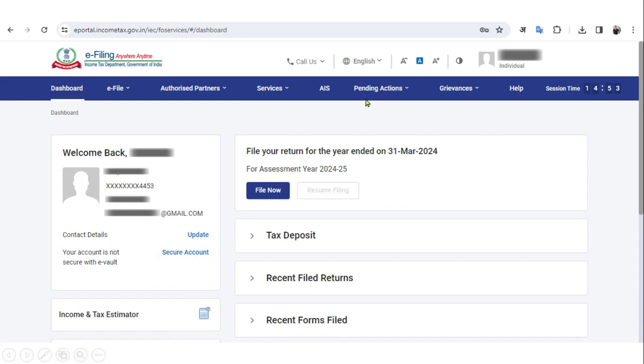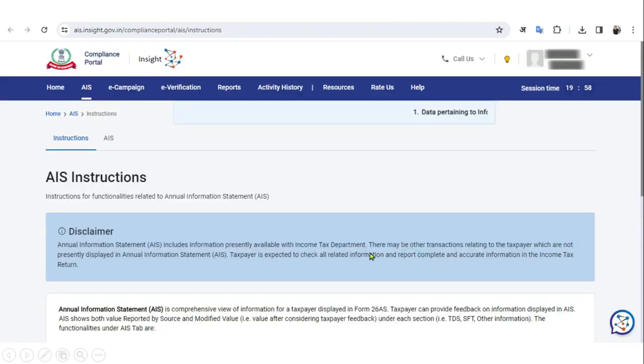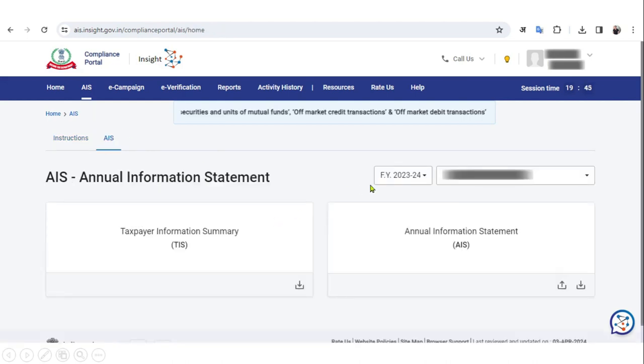First of all, you will check your annual information statement before filing the ITR. So you came here in AIS, click on this, then proceed, then again click on that AIS. Then you can see financial year 23-24, there is taxpayer information summary and annual information statement. Both are the same thing. Annual information statement is detailed information and taxpayer information summary is in summarized form.